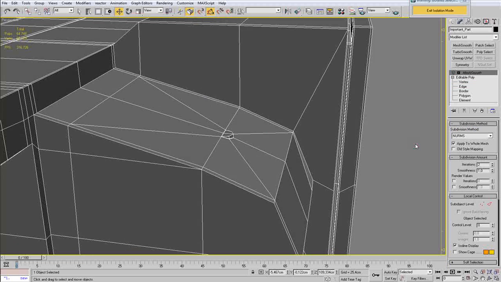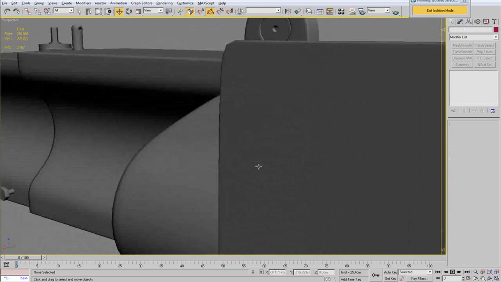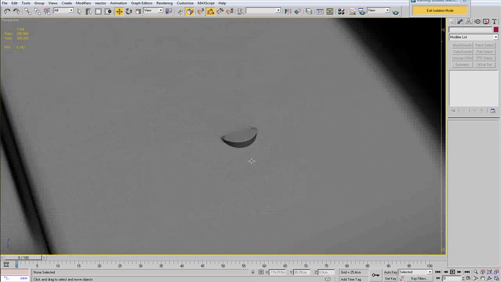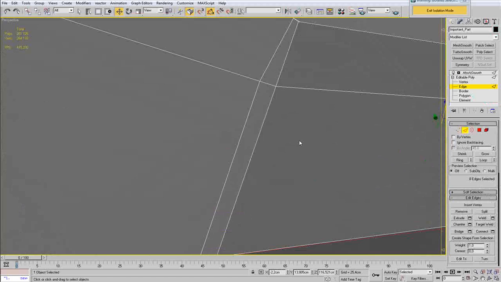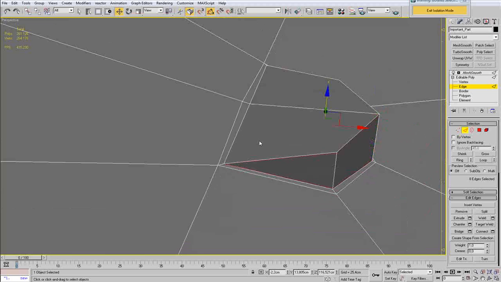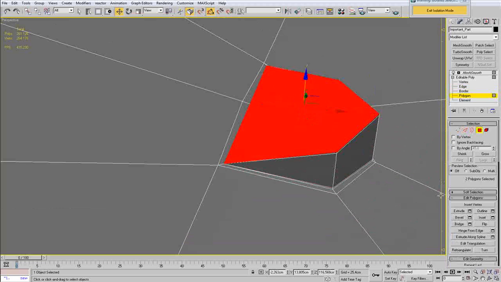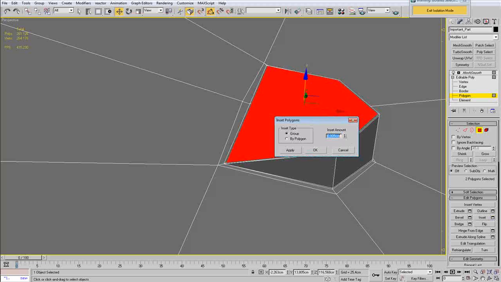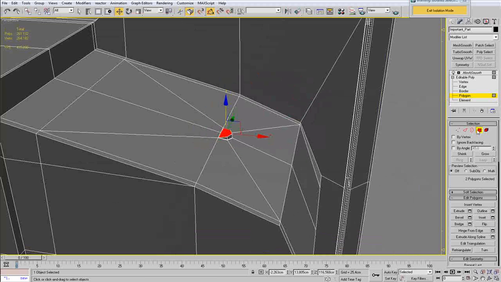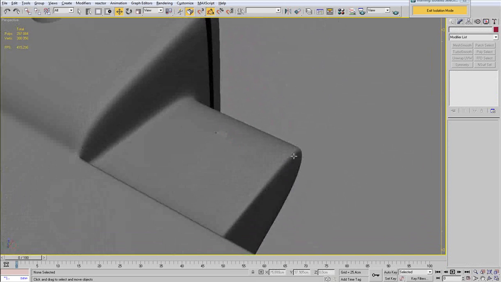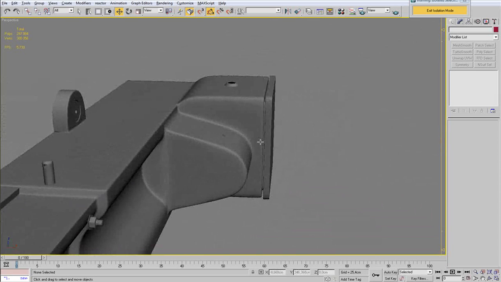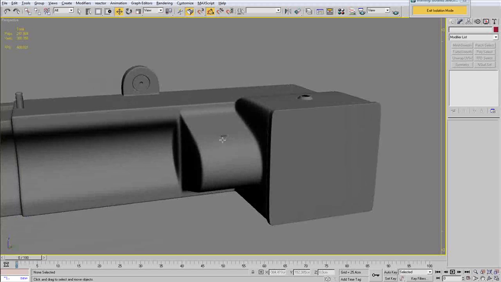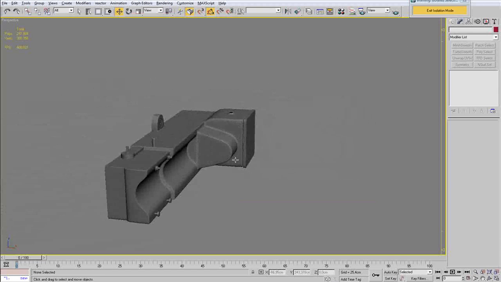Okay, this should be looking right. Yeah, I think that's good. We have a small problem at the end. I'm going to inset the top polygons, just a small amount. Yeah, that's better. It's just a small detail, but sometimes small details make all the difference.